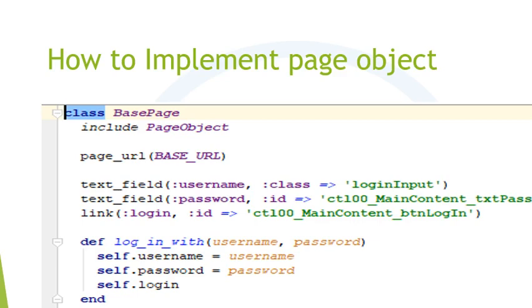By the way, do you remember what this base URL is? That's what we define in env.rb, right? So it will automatically open and go to the site using this line. You don't have to call that. The third thing: these are all the fields that you are interacting with on the page. You define them at the top. Here I have a text field, username. If I'm using an ID, I'm going to use whatever the ID is.